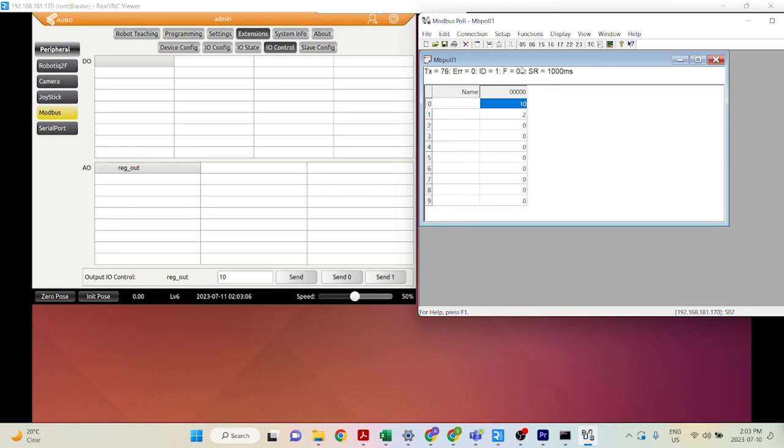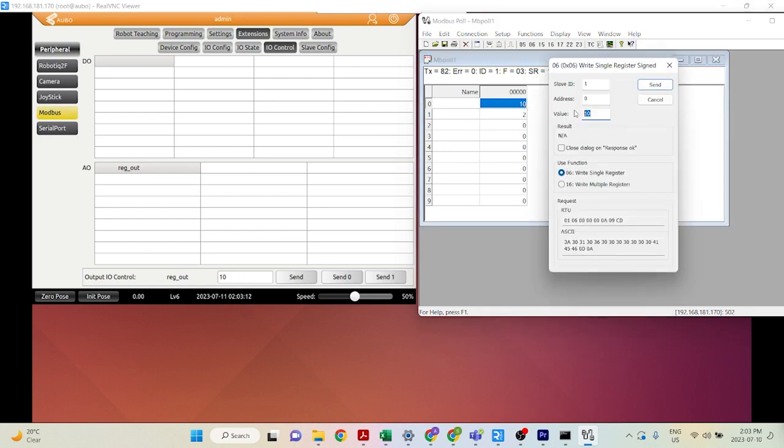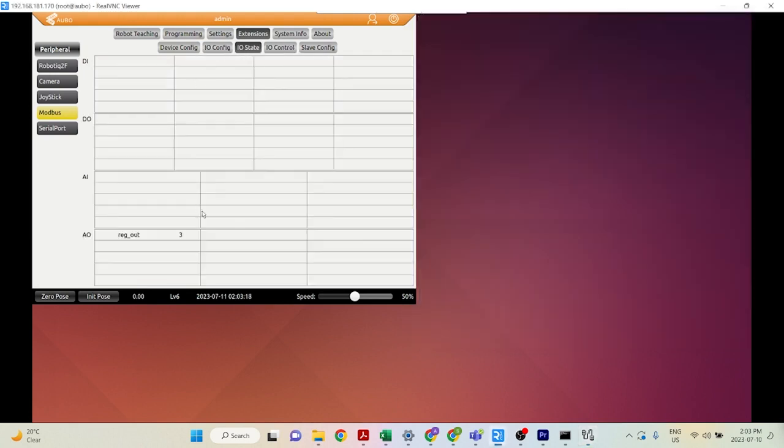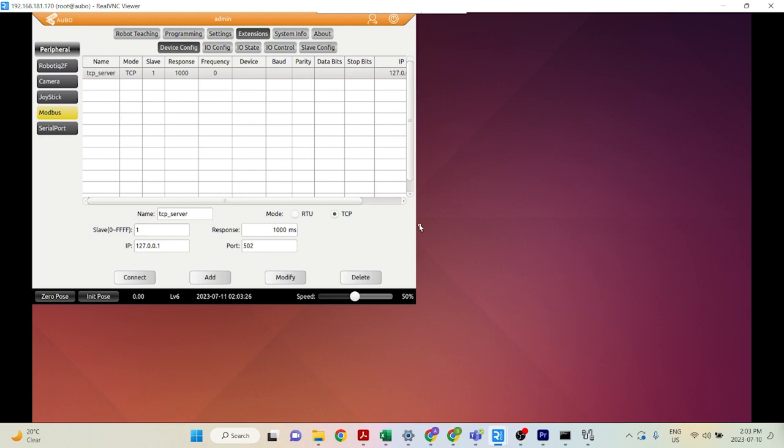Now, because this should be both read and write, I should be able to write back. So let's change this value to, let's say 3, send. Now, if we go into IO state, we can see that reg out now has been changed to a value of 3. And there you go. That's how you set up a Modbus TCP connection between your robot and a controller, where your robot is the server.